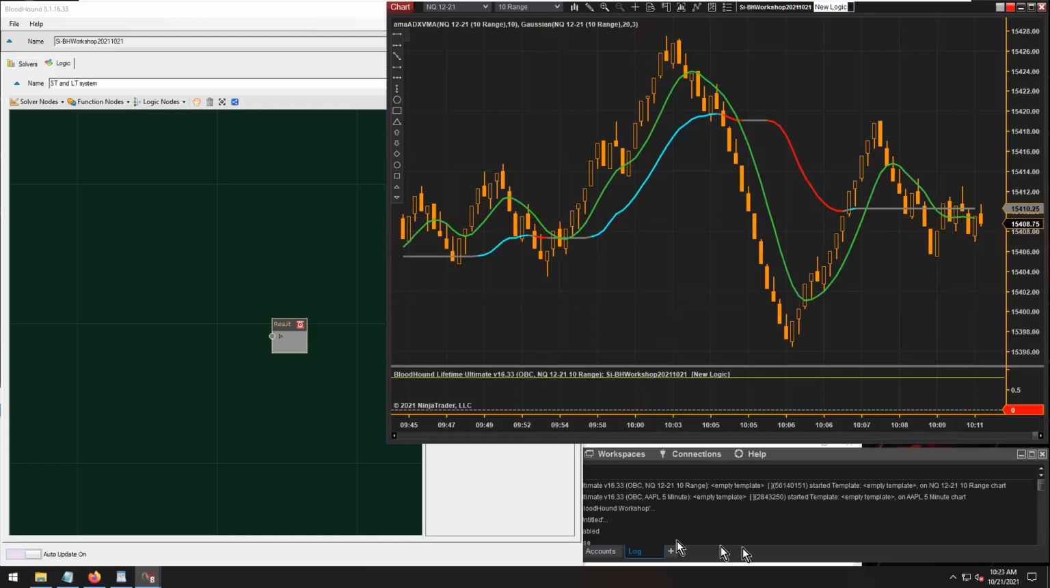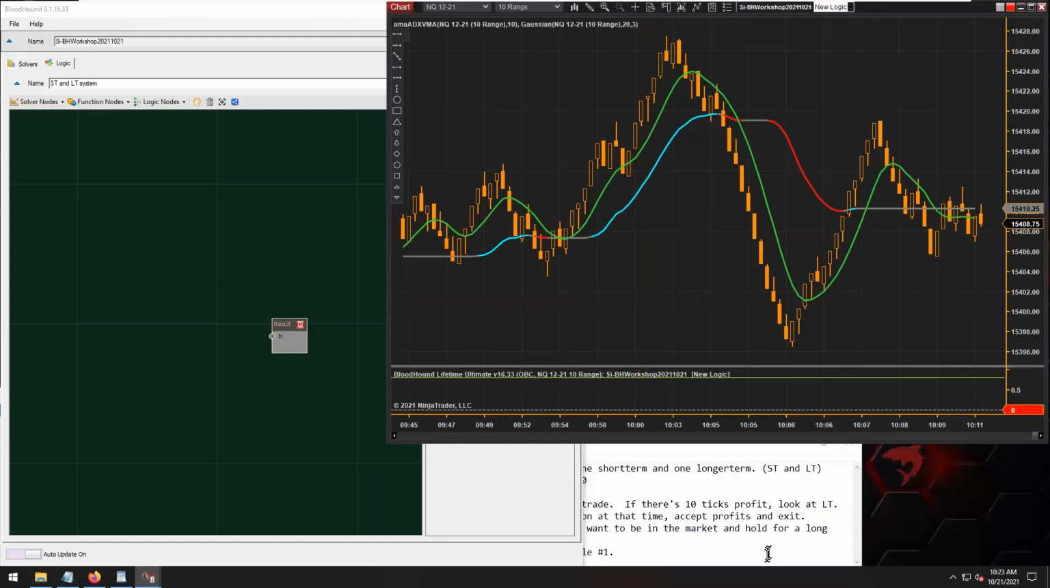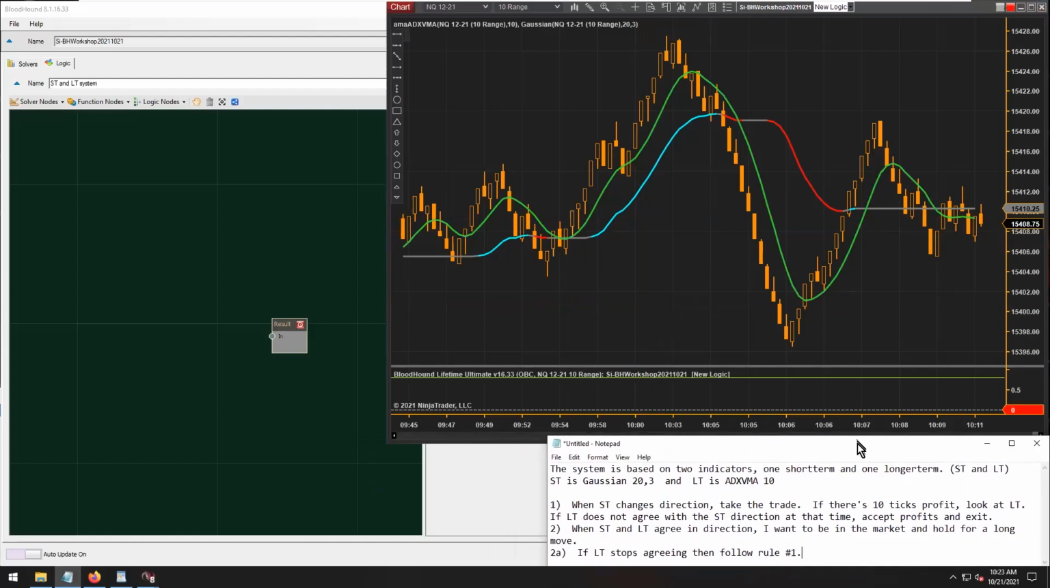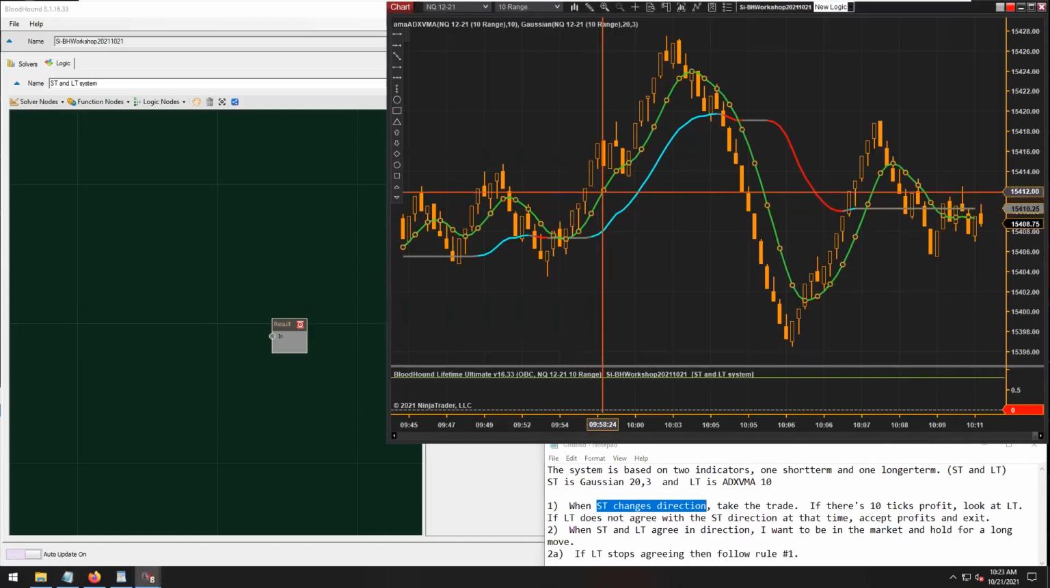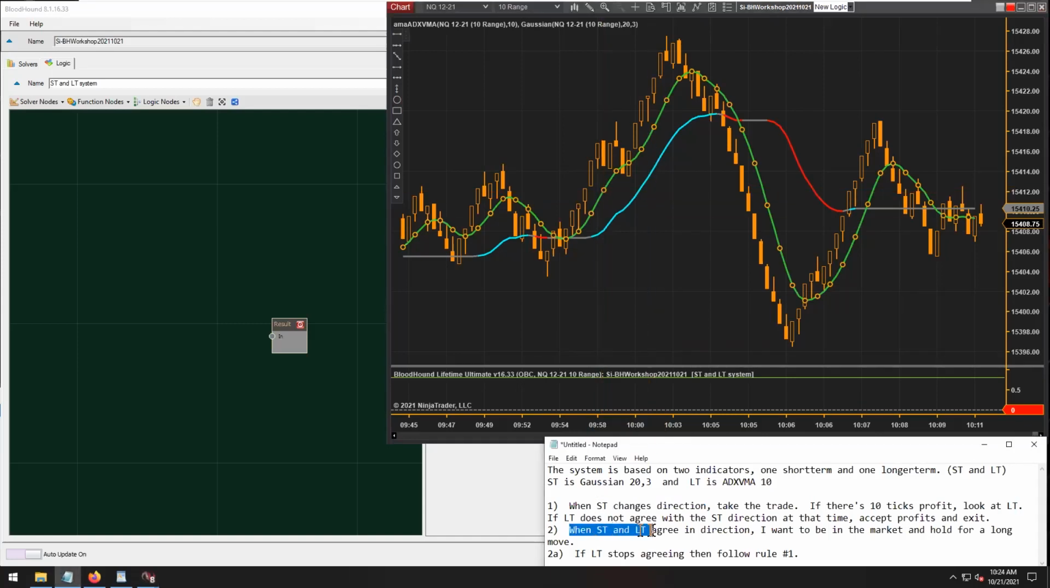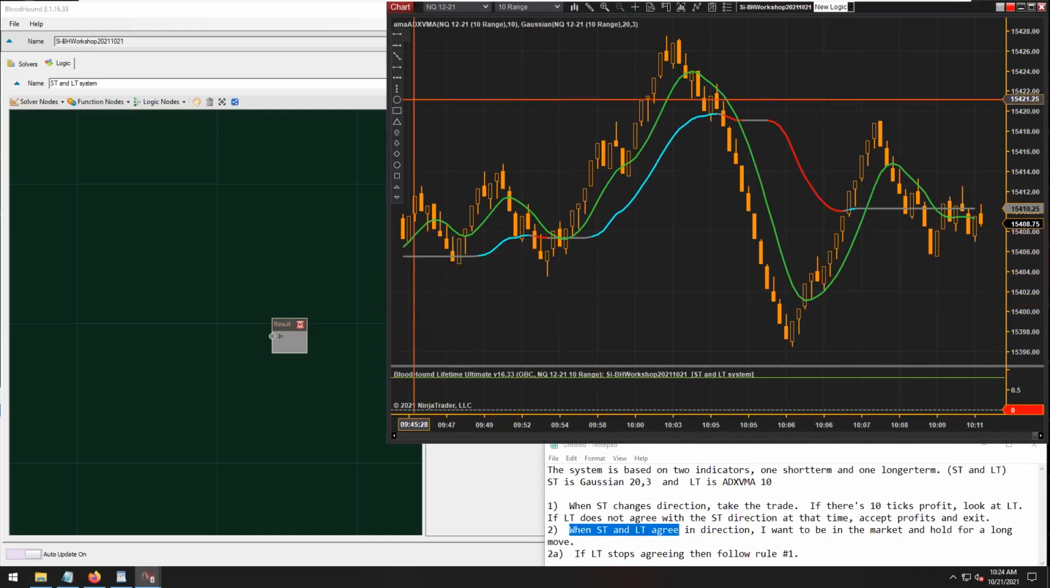So if we look at the system rules here, let's move that over. BlackBird is going to need a signal when the short-term indicator changes direction, because that's basically the controlling indicator here, picking the ultimate direction. But BlackBird also needs to know when the short-term and long-term agree, in this particular case here.